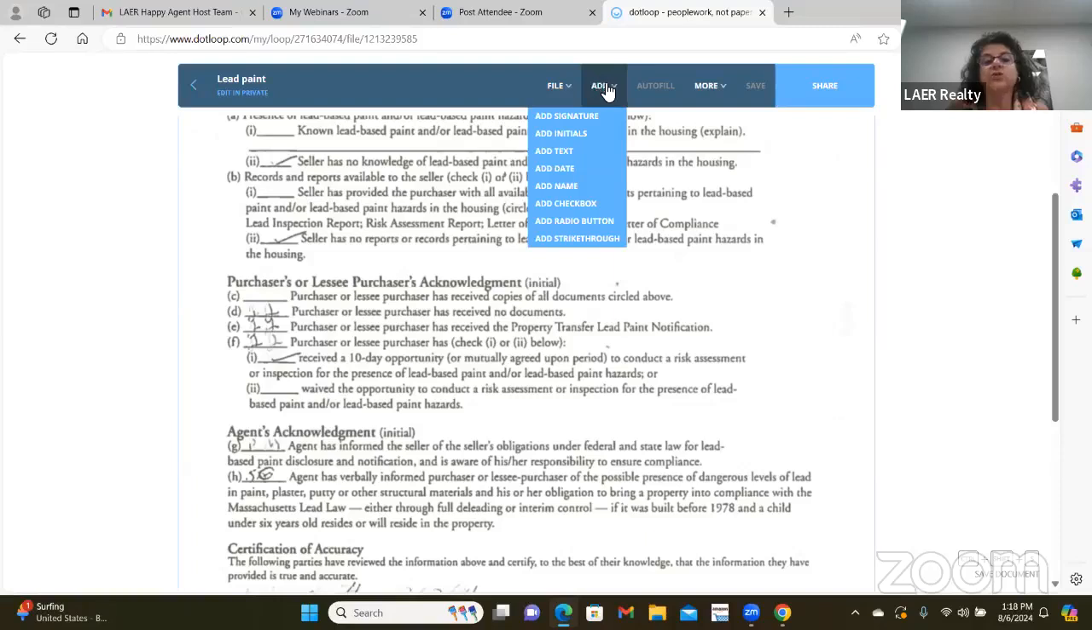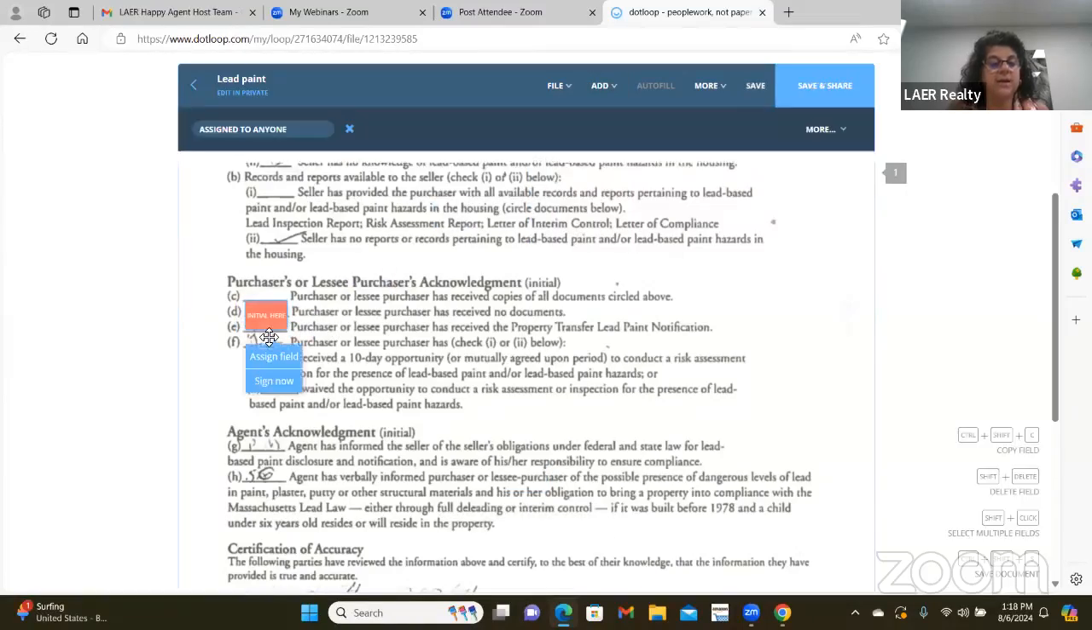So we're going to go over to add. You're going to add a checkbox. I mean, an initial. Add an initial. Now, if you notice when I put this here, this is taking up two spaces. We can't tell if D or E is going to be initial.